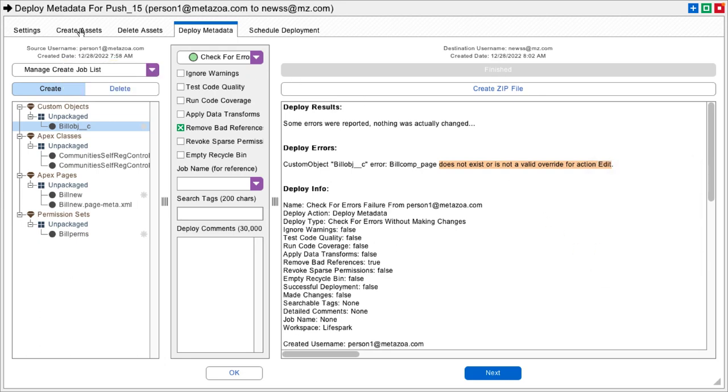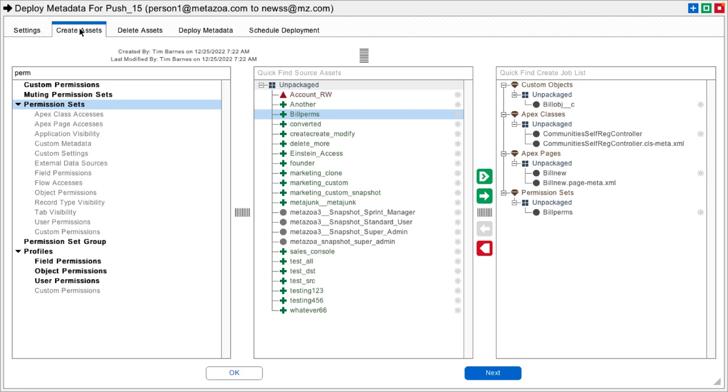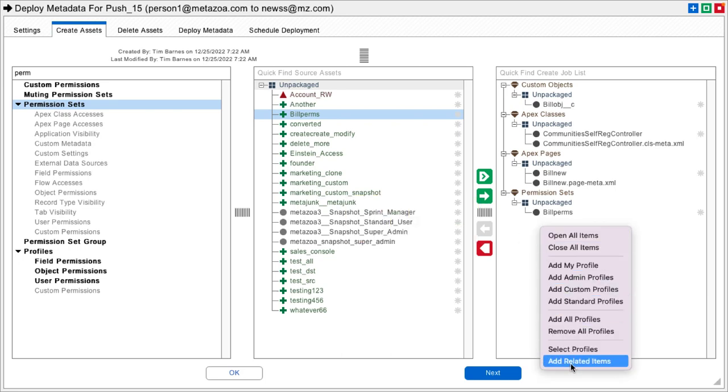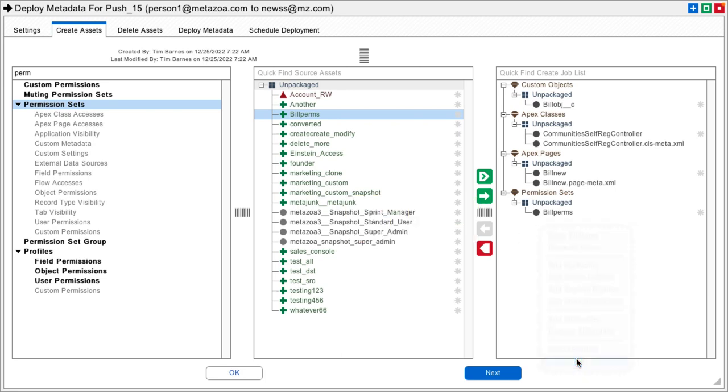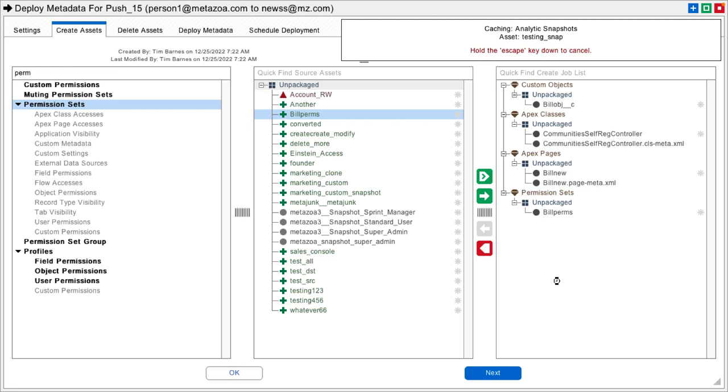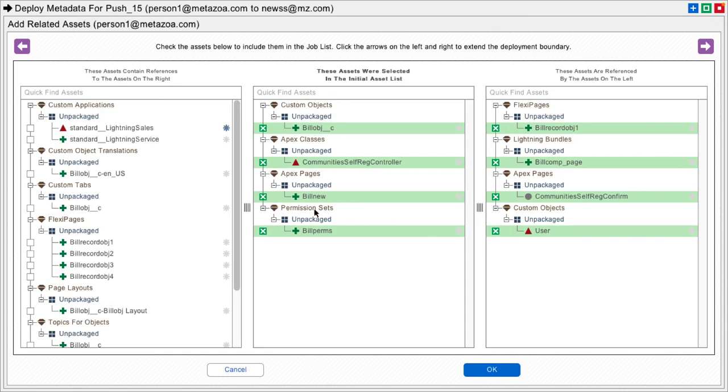Another thing you might want to do is go back to your Create Asset list and right-click and say, show me the related items to this deployment. And so what that does is it takes all your Create assets here in the center column and shows you to the right everything that they reference. So we can see there's a Flexi page, there's a Lightning bundle. Both of those things will need to be included in this deployment.